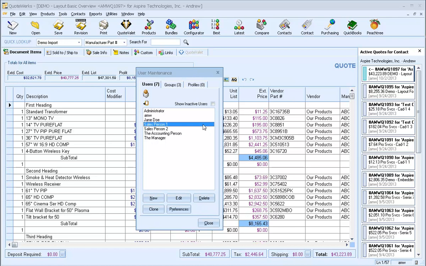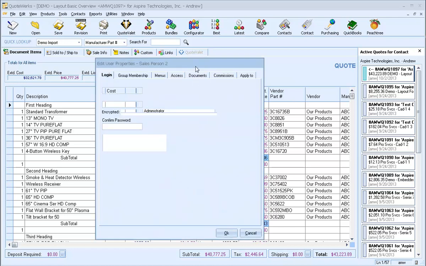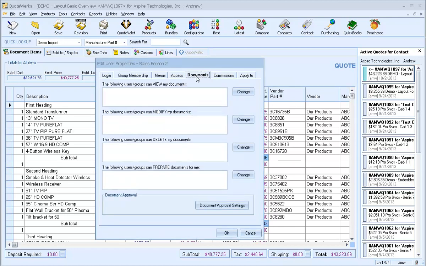Continuing with this same technique, we could edit salesperson 2 and set up the same permissions. We would essentially list all of the same permissions, except this time we would include salesperson 1 wherever we used salesperson 2 last time. If we had more salespeople, we could continue to do this for each of them.